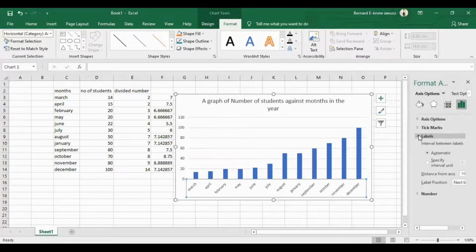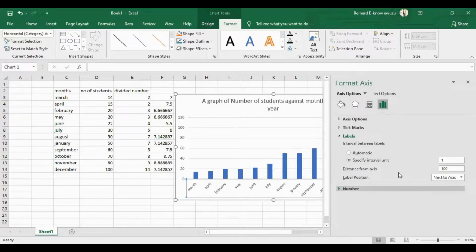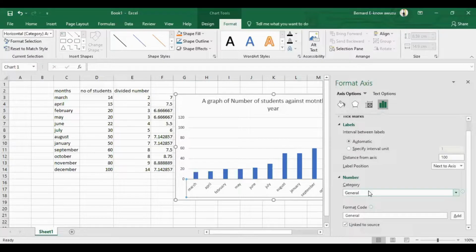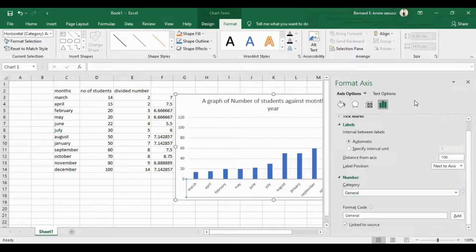You can also do things with the labels there. So when you click on the labels, I want to see what happens really. You can do something with the distance from the axis. The labels are these: March, April, February, and so on. You can increase how far they should be from the axis, but by default, it is automatic. Then we can also deal with the number. It's general number. You can do anything. So this is how you format the chart area.